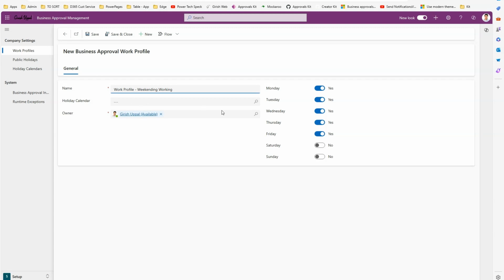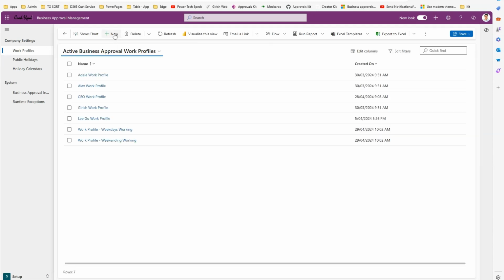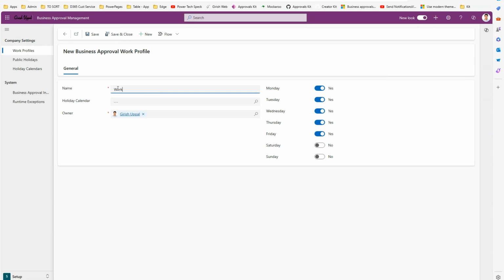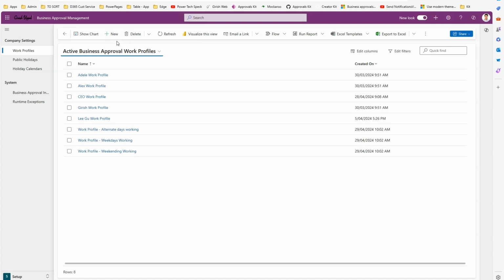So this is a fictitious organization. So if the people work on weekends, then I'll just select Saturday and Sunday, and then I'll turn off other switches. And this is how you basically create the work profile weekend working. Also, now what we will do, we'll just say work profile, and we will say alternate days working. And here I will select Monday working, Tuesday not working, Wednesday working, Thursday not working, and maybe that's it. Okay, and I'll click on save and close. So this is how you basically create a work profile.